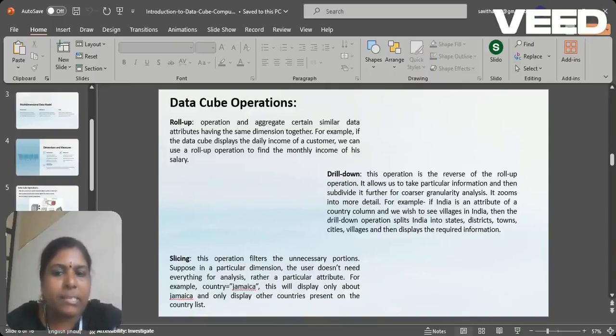Then slicing is another type of operation that will filter unnecessary portions.